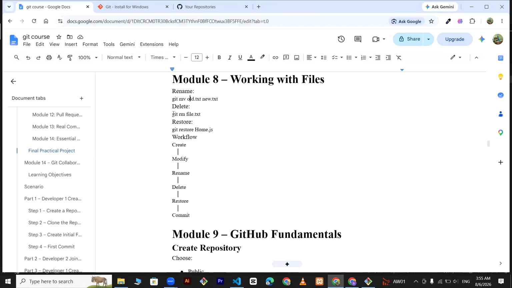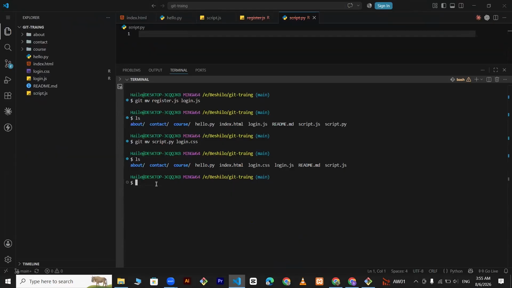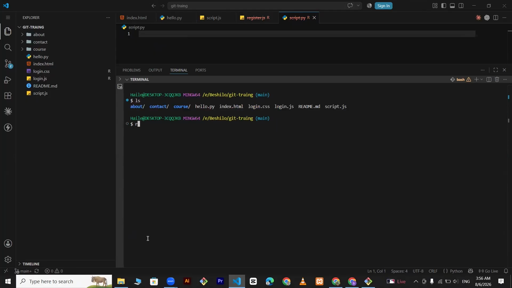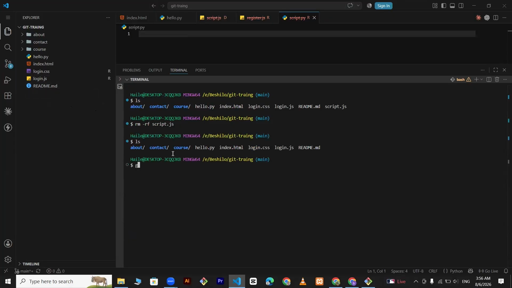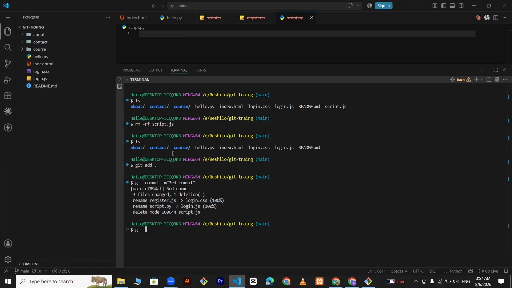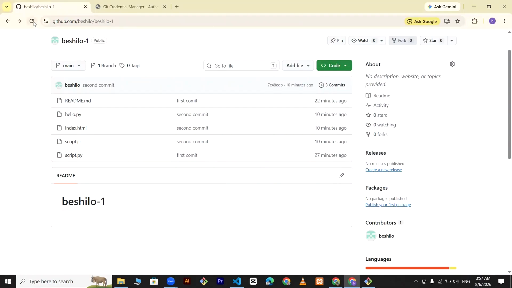The next one is git remove. We already did it. To delete files or folders, you can use rm -rf. Let's say this one, script.js. It deleted successfully. Right now we can use git add, git commit -m third commit, git push, because the flow is the same. We can use the same way. Let's go there and refresh it. Yeah, the first commit, the second, the third commit.